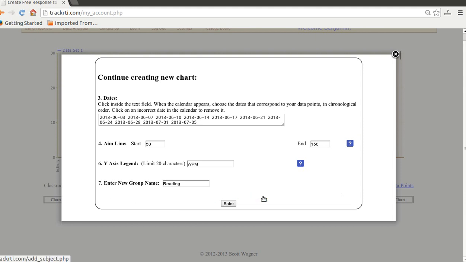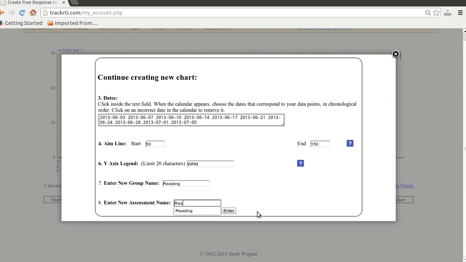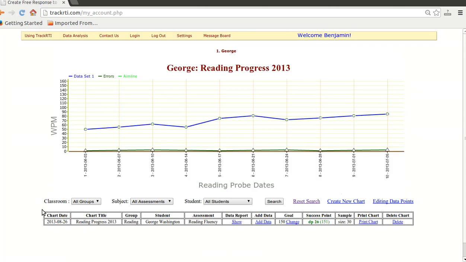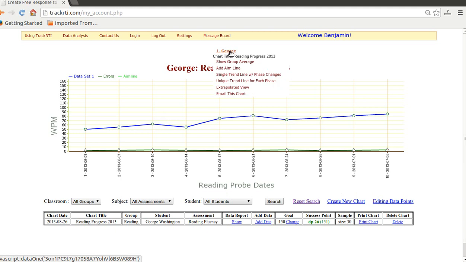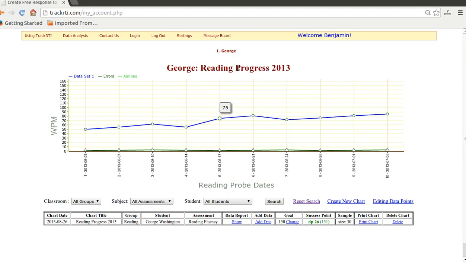And a new assessment, call it reading fluency. Okay, so there's the chart that I've created. Up at the top here, you will see all the students' names. There's the title of the chart itself.